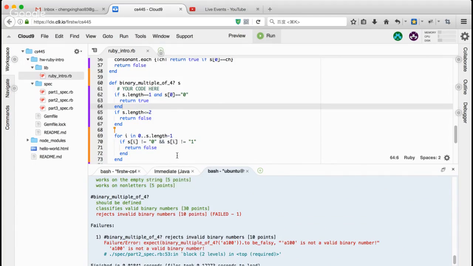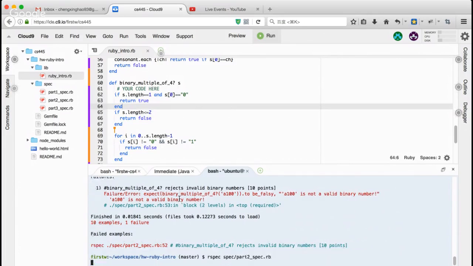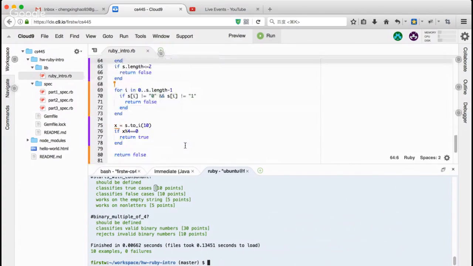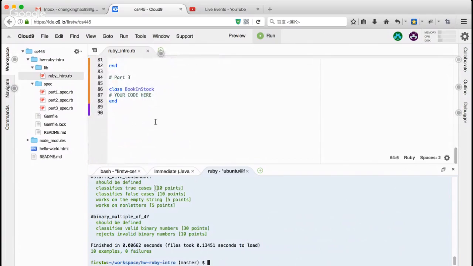Okay, that's good. And we can save it and run it again. Okay, it's good. It says 10 examples, 0 failures. And I think we finished the second part. Yes. And we can go to the final part, which is part 3. Okay, so for part 3, let's run the tester first.